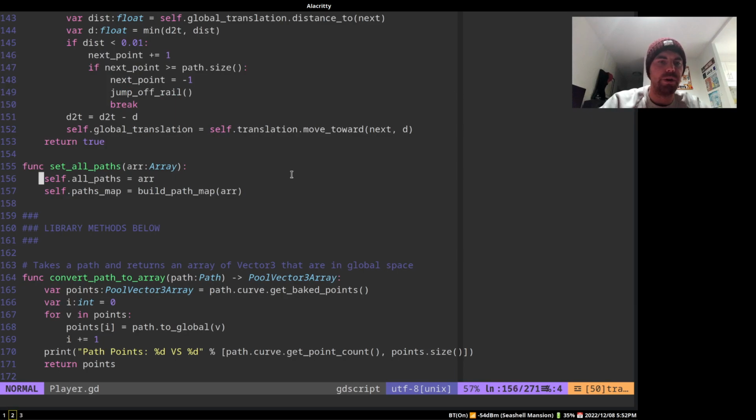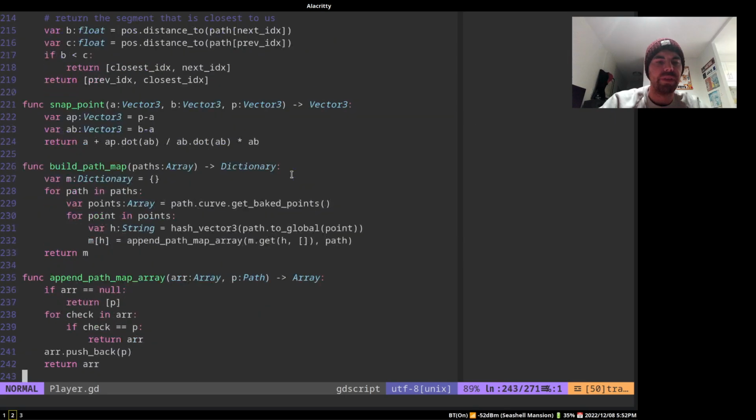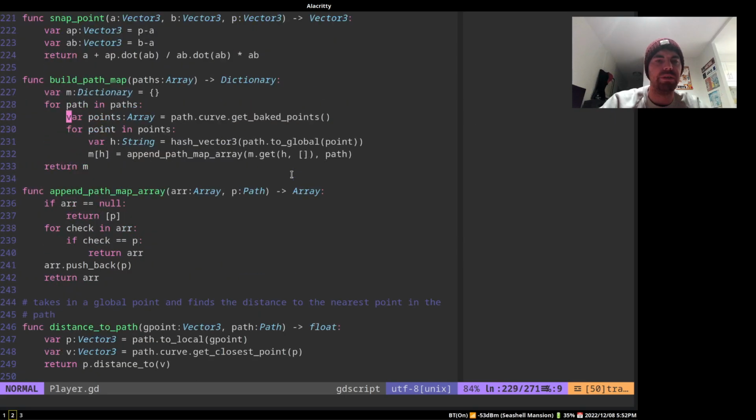So here's the setting all paths at the beginning. Here's the build path map. This is the dictionary that you have to build when the level loads. It's very simple. It just gets all the points, and then for each point, it has to register in the dictionary for that space in the world what path is there, and that way you can look it up really fast.